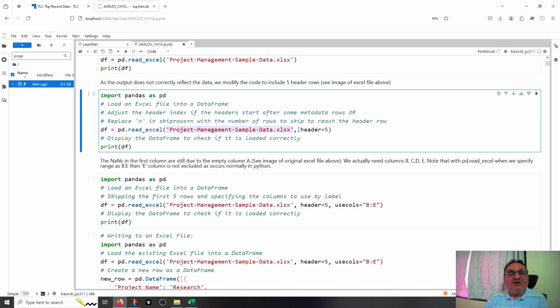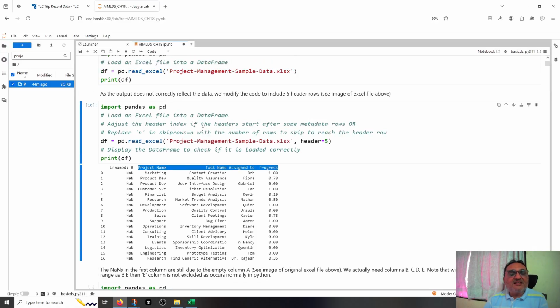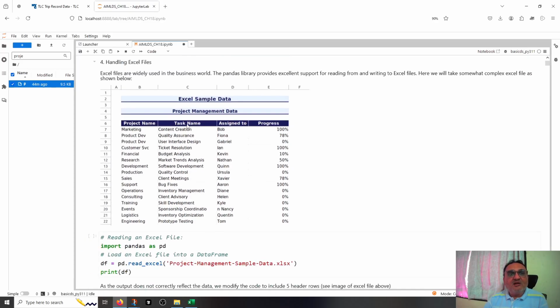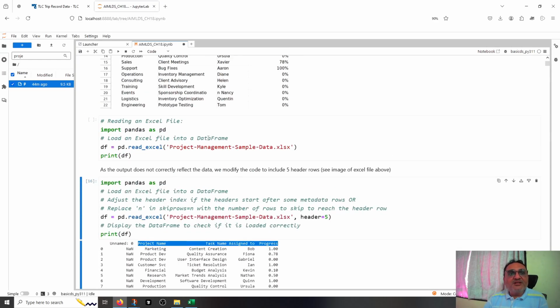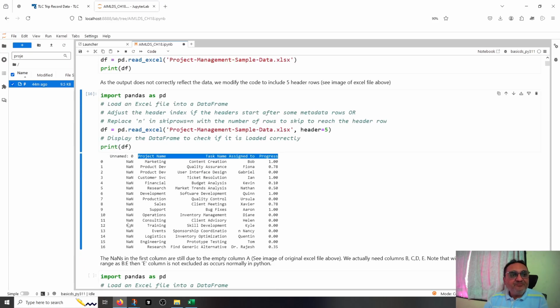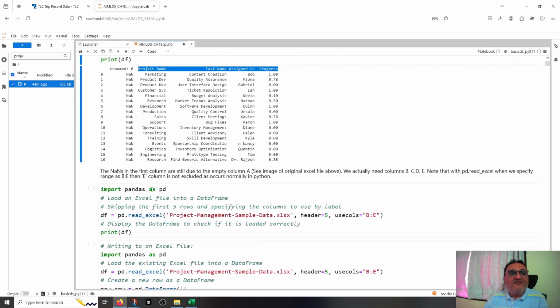So I have at least solved some problems. If I print it, now at least you can see project name, task name, assigned to, and progress. These were my columns, the column headers, right? So they are at least visible. So some progress is made, but still that issue is not resolved: the first column is blank and pandas is reading it as a null value.